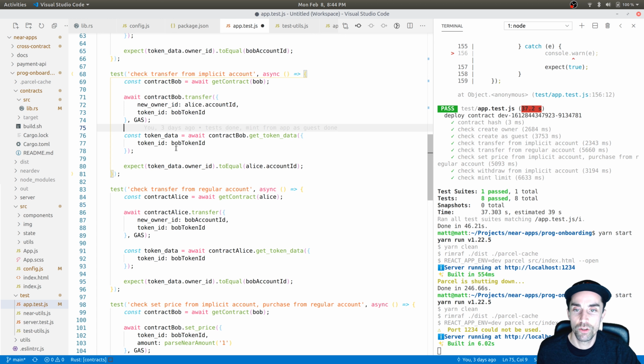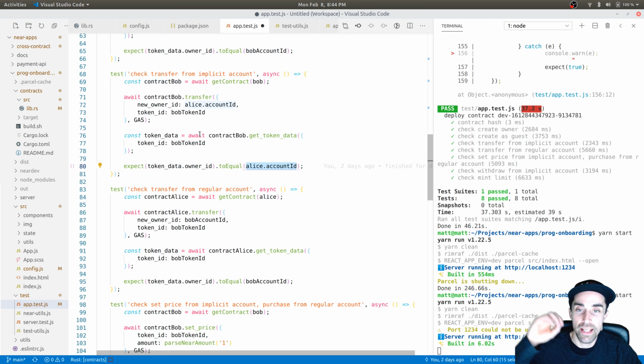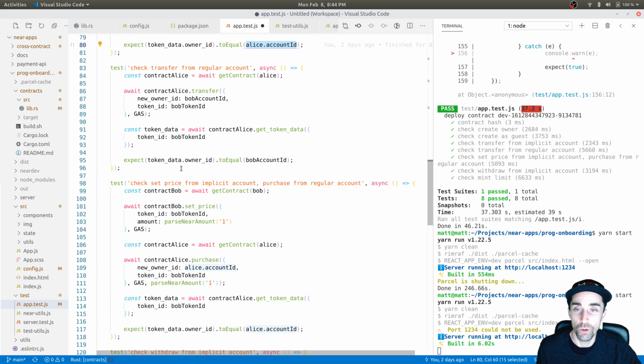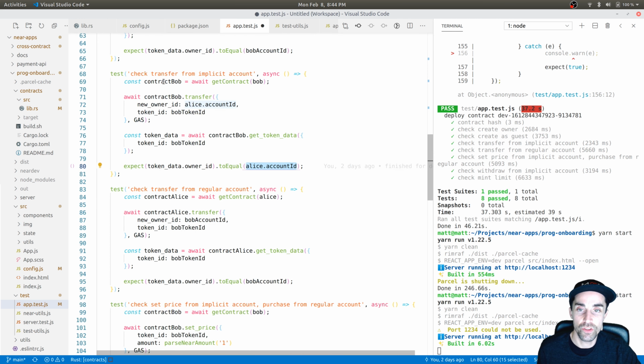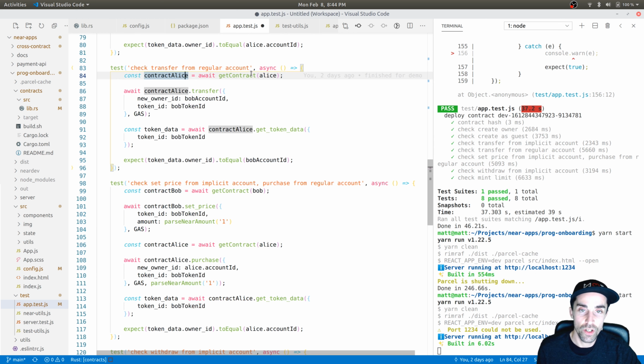All right, cool. So now we're going to get the token data and check that the actual owner of the token data is going to be Alice, because Bob gave his NFT token to Alice. Okay, cool. So now we're going to check transfer from a regular account. So Alice now has the token, by the way.